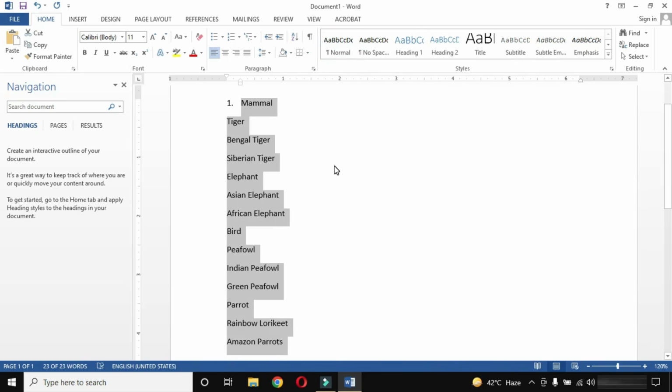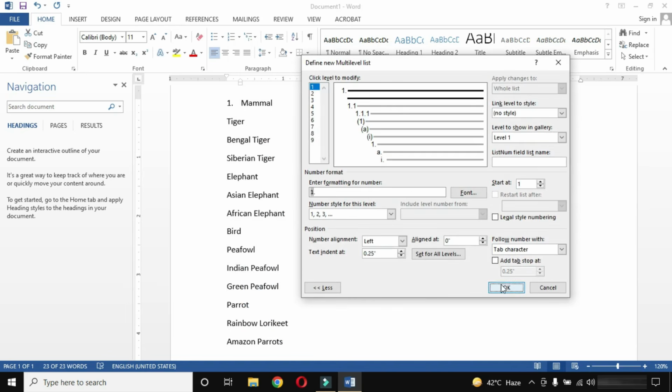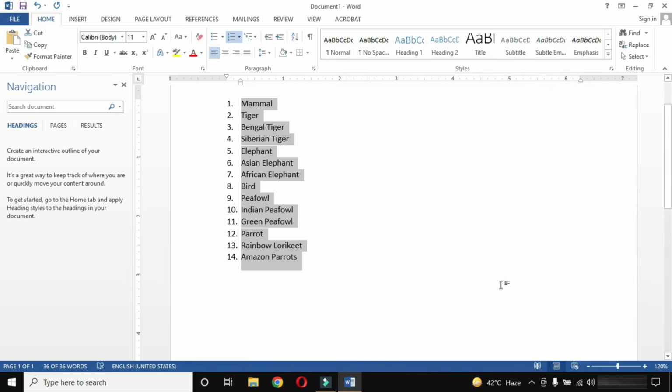Now select the text, click on multi-level numbering command, choose Define New Multilevel List and press OK. Now the entire text has been converted into multi-level numbering. To change the level of a line, place the cursor at the beginning of the line, press the tab key to increase the level and hold shift and press tab key to decrease the level.